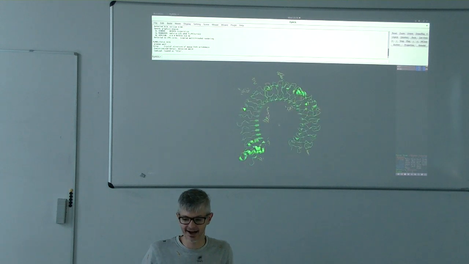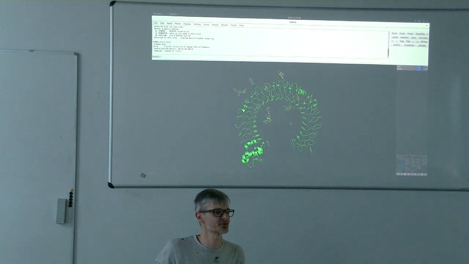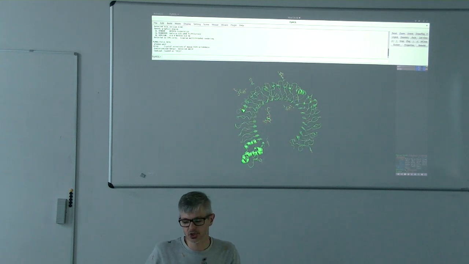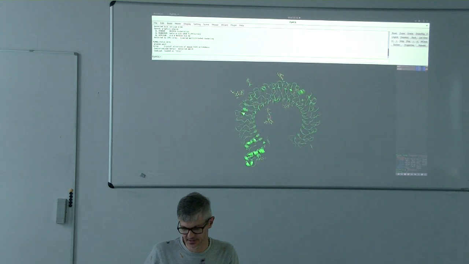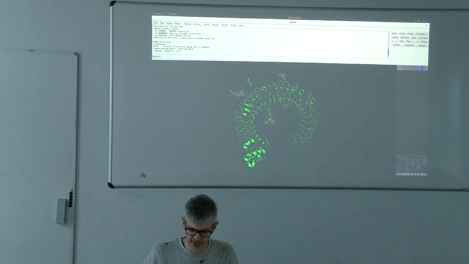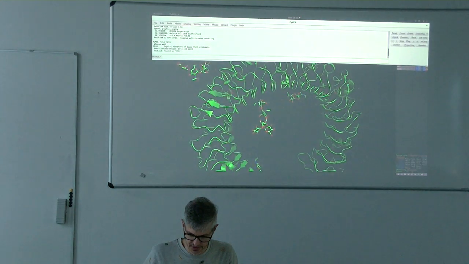So this is, how do we call it? It's a horseshoe. So it looks like a horseshoe. Remember, with helices and then strands here. You see a few other molecules here.